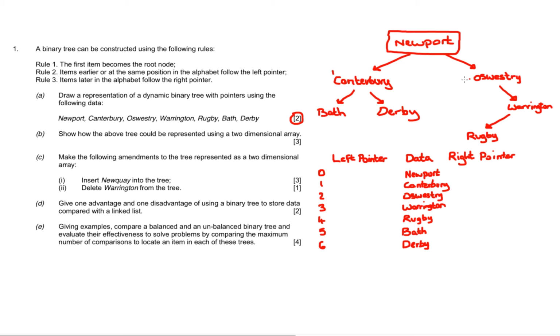And then, once they've got numbers, I'm going to assign the left pointer to point to the left child of Newport, for example. So if Canterbury has a position of 1, all I need to do is say Newport's left pointer points to position 1. And if any of my nodes in the tree don't have any children to its left or right pointer, then I indicate that using -1. And all I have to do is go through my binary tree and assign the numbers into my table. Nice and straightforward for 3 marks. And this is what my table looks like.